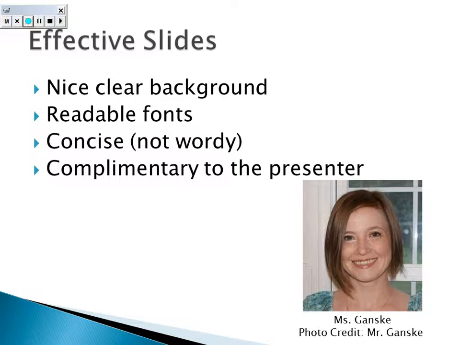The next thing is to consider readable fonts. You don't have to, again, be super boring, but you don't want to pick anything that is italics or too funky that you're not going to be able to read it clearly. So think of yourself sitting through these presentations and having to take notes and what font is easiest on your eyes.